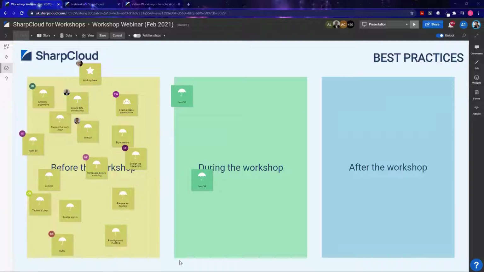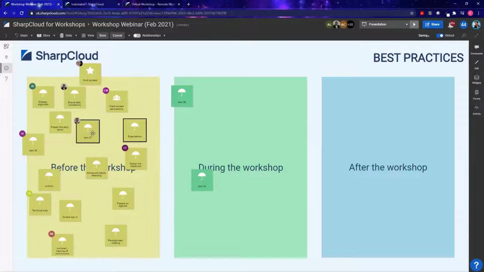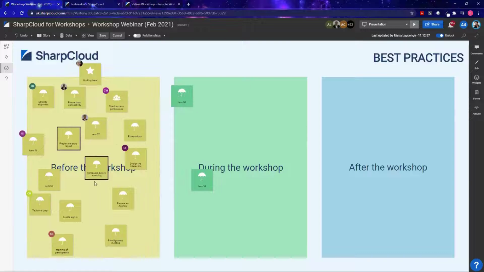Great job, everybody. These are looking really good. Now, as a facilitator, I can start to arrange these, align things a little bit, get things nice and neat, and clear off my text.